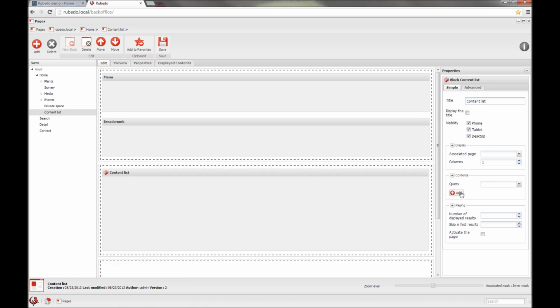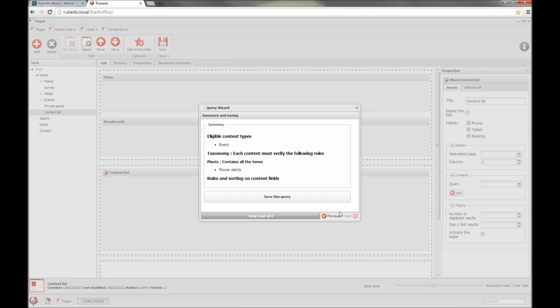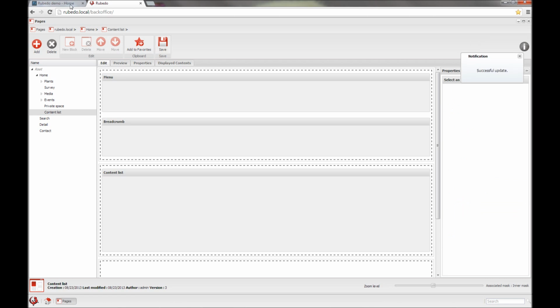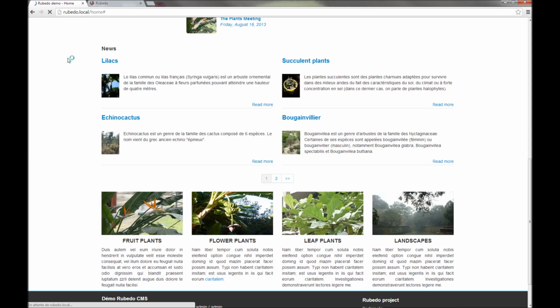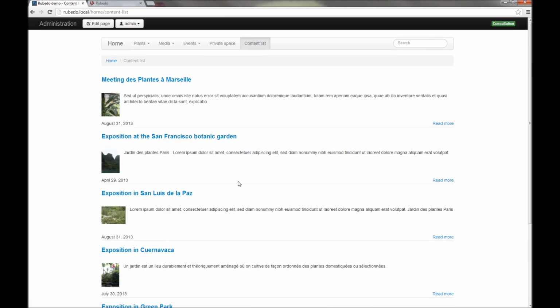But I'm going to be using the simple query here, and I'm going to say I want contents of the type event. I can also put some taxonomy options here, and then I can save my query. Go ahead and save my page. If I go back to my front end here, you can see that my content list page has just been automatically added to the menu. And here is the content list block I just added earlier on.